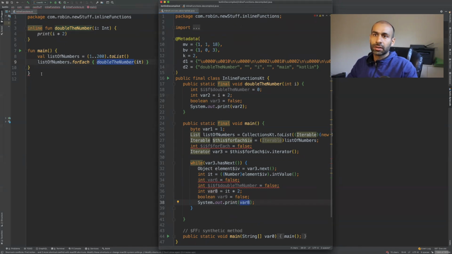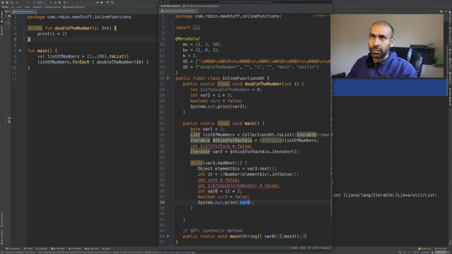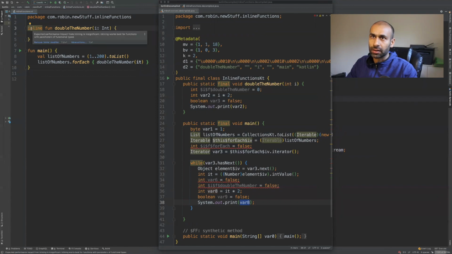So inline functions help us copy the code and place it at the caller, so we get some performance benefits. In this scenario, the Kotlin compiler prints a warning for us: expected performance impact from inlining is insignificant, because there is not too much which we get out of doing this. So we have to maintain a balance. In certain scenarios it is useful, and in certain scenarios it does not improve the performance a lot.